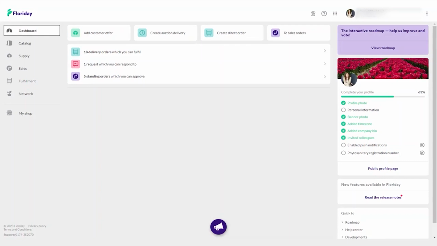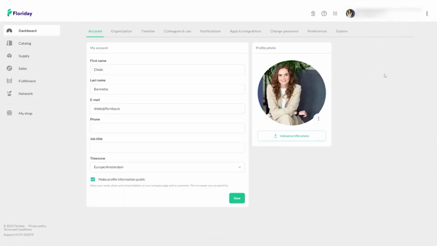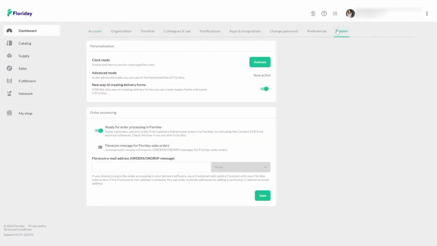If you only want to use the auction delivery functions and do not want to sell your items through the direct sales, you can activate the clock mode in Floriday. You can activate clock mode by clicking on settings at the top right of the screen. Then choose system. Here you can choose between the clock and the advanced mode. The clock mode keeps things simple and excludes direct sales options. In this video, we keep the settings on advanced mode.